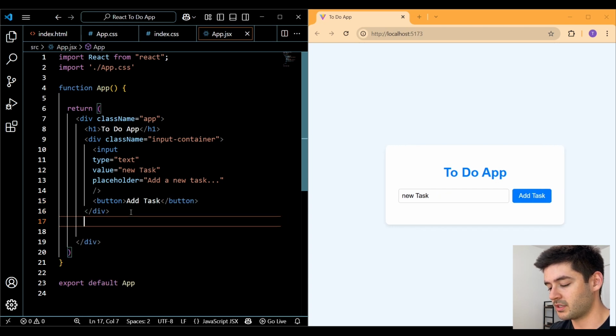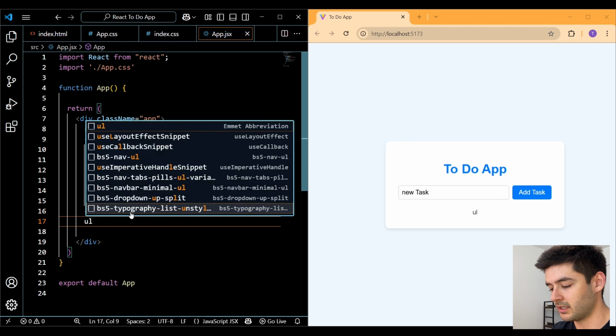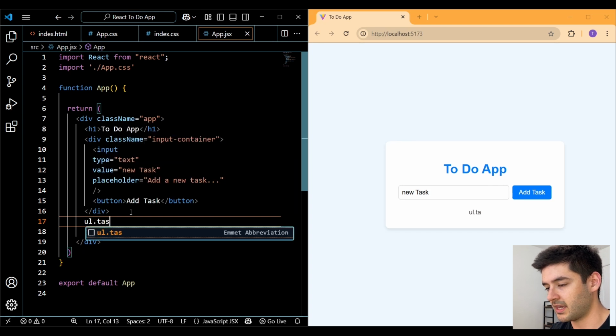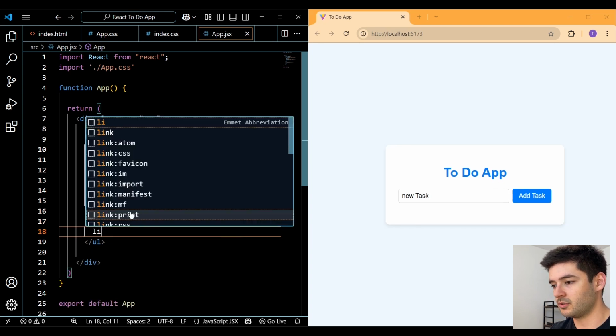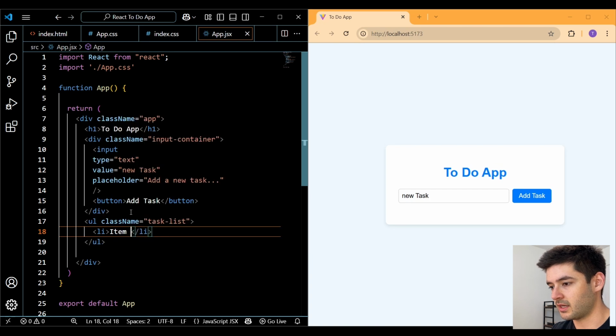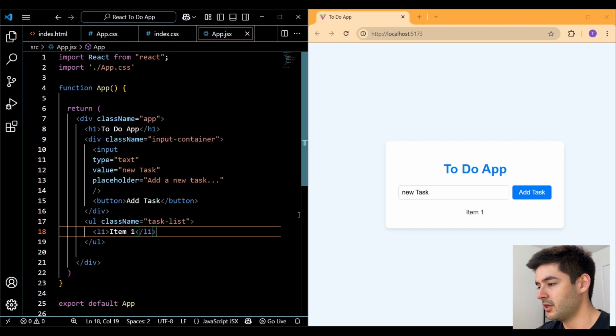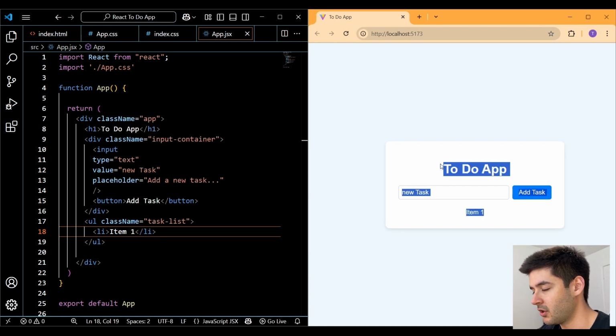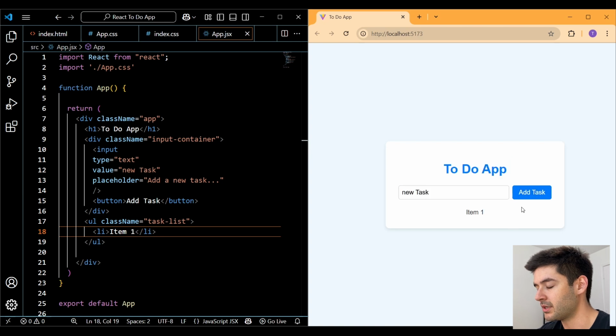Then I want to create a button that says Add Task. Underneath the input container div, we'll create an unordered list with a class of task list. Then we'll just create an li element and say Item 1. So now you guys can see all of the basic code is set up and ready to go, but now we need to make this interactive and dynamic.